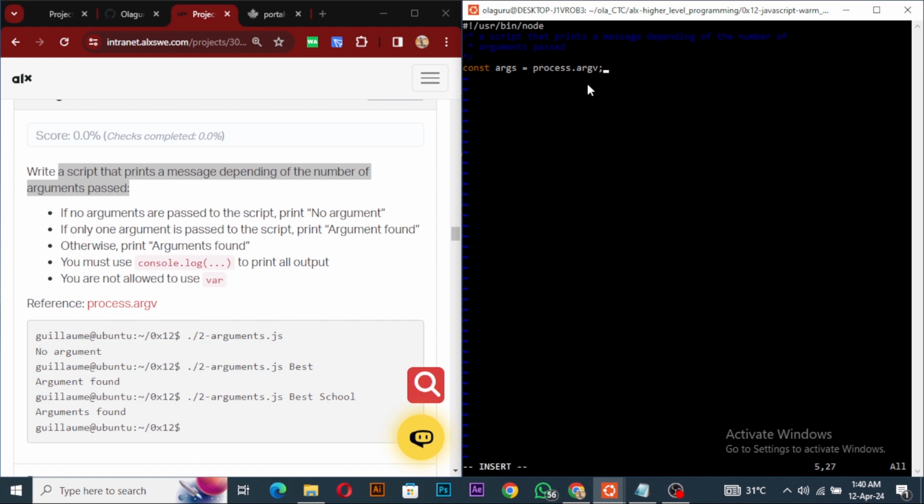The array at index 0 is the node, that is this node here. The array at index 1 is going to be the program, this one here, and then the array at index 2, okay, and the array at index 3. Alright, so that's it. Why is this not pressing? Okay, so we said if no arguments are passed, that is, if our if is like this, and then we have it like this.